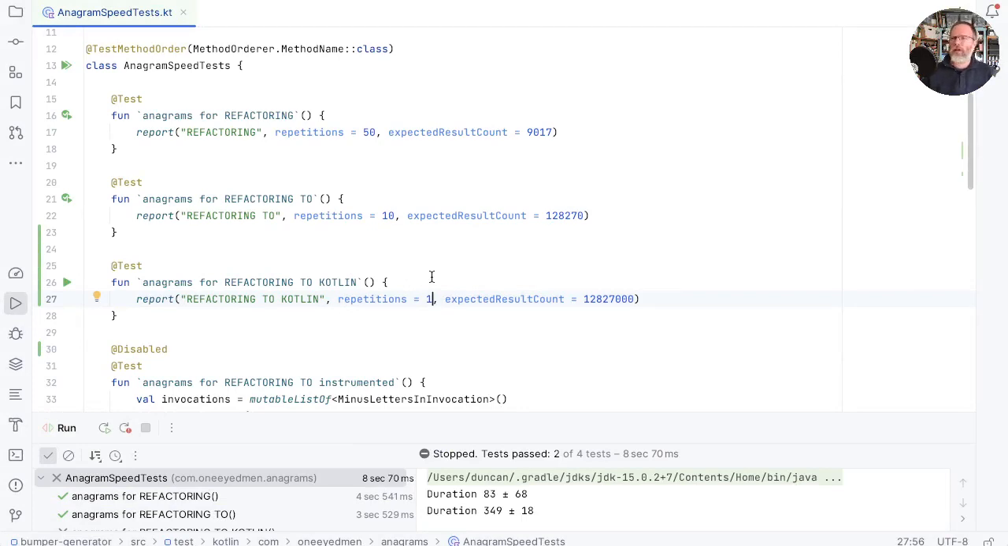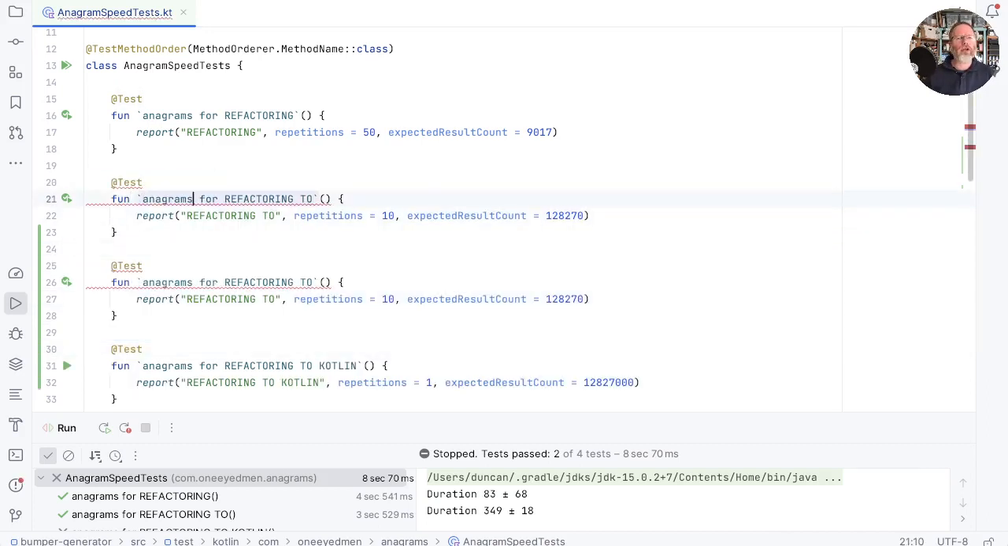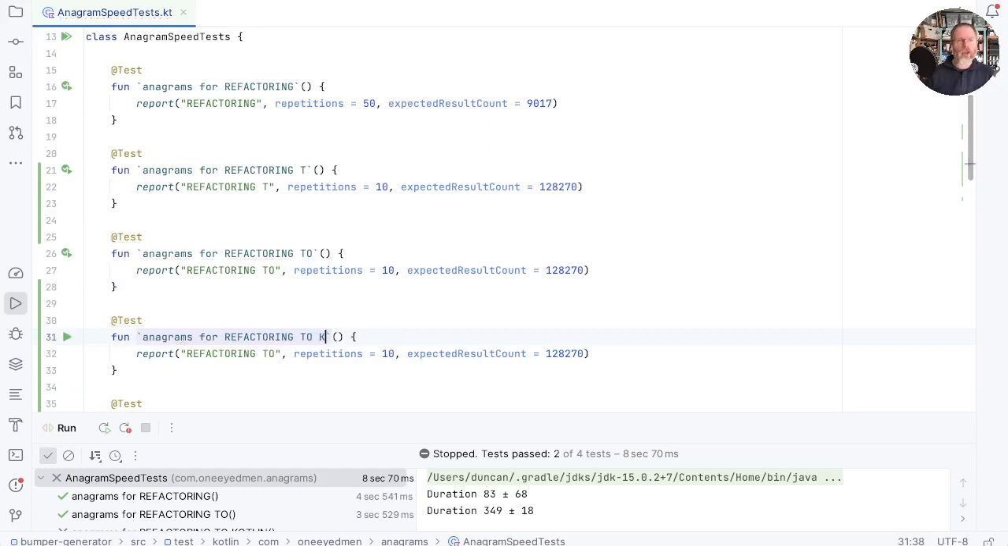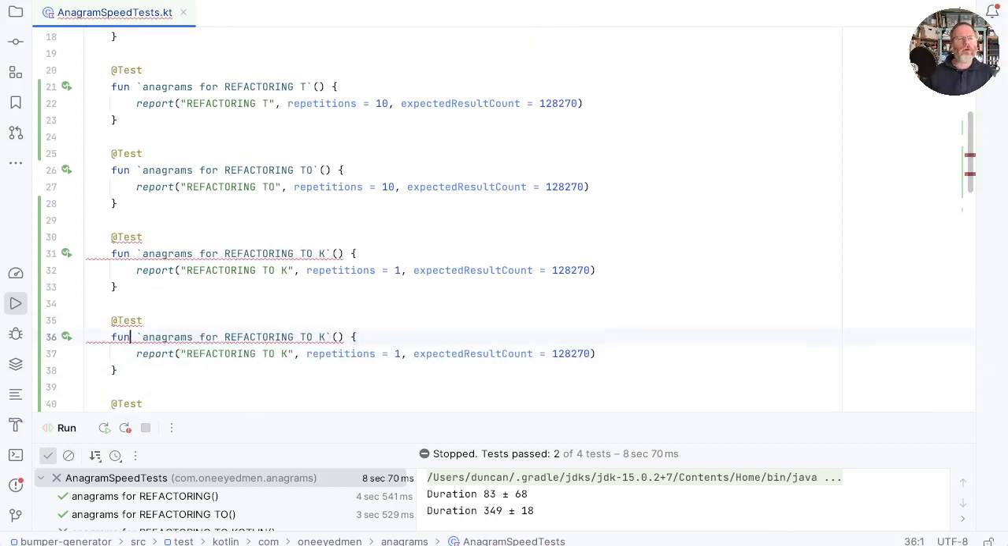So let's investigate that. What I'm going to do is put in an intermediate data point. So there is refactoring t. Refactoring t has one more letter than refactoring and one fewer than refactoring 2 because we delete the spaces. So we should be able to do that. And then let's go refactoring to k. I'm going to cut down the number of iterations. Just go for 1 for now because you don't really need time resolution. And maybe another one of refactoring to co.